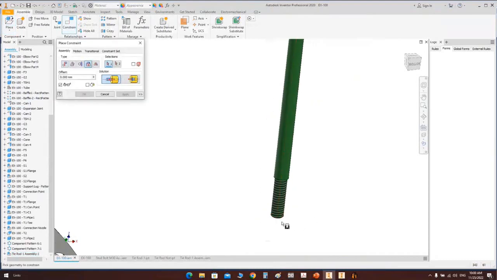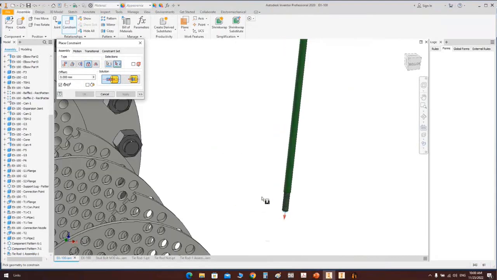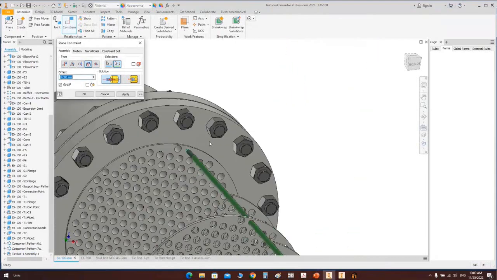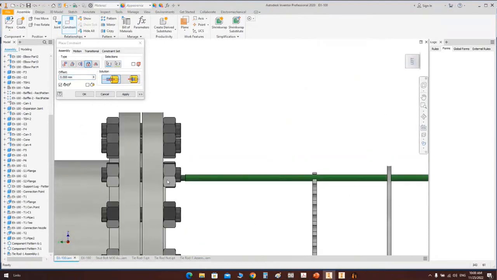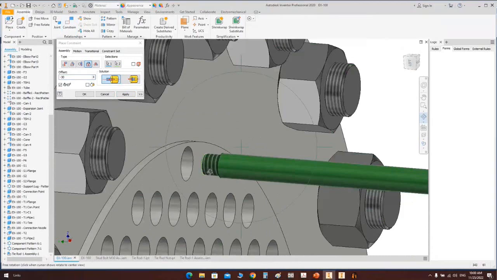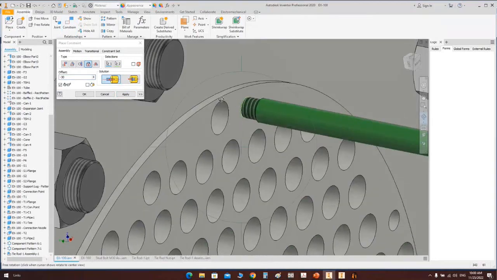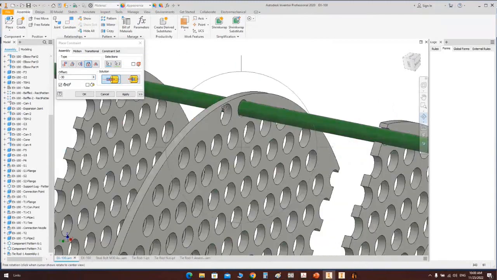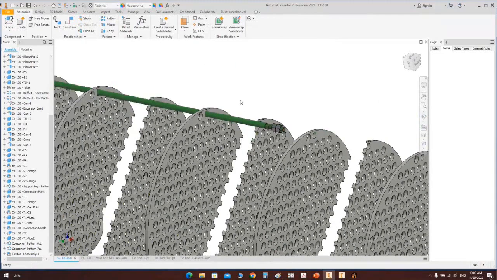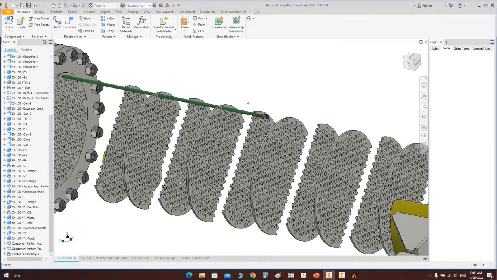And from here, let's select this constraint, select this one, and select this hole, and make the penetration of this one inside the tube sheet. So let's define this penetration as, let's say, 30 millimeters. So it will be located inside this tube sheet with 30 millimeters like that, and that's the hole inside the baffles. And let's click on OK.